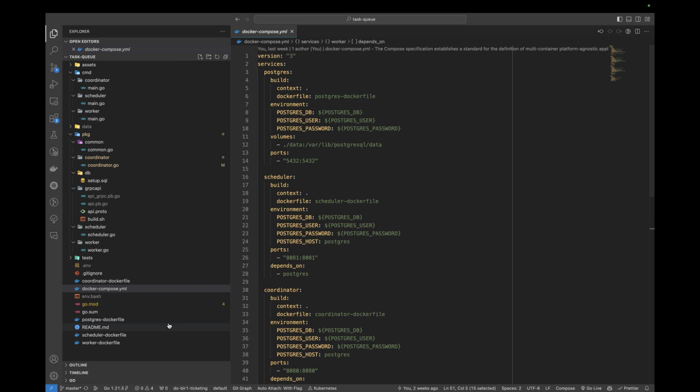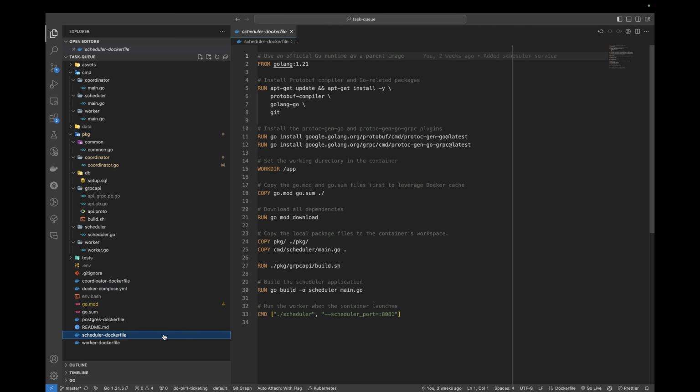You can go to the Docker files for each of these services to see how they are set up. They're quite simple. Most of them just install a few dependencies, copy the required files, and finally launch the binary that we've built from our main.go inside the command package. And now it's time to launch this entire distributed system using Docker Compose.